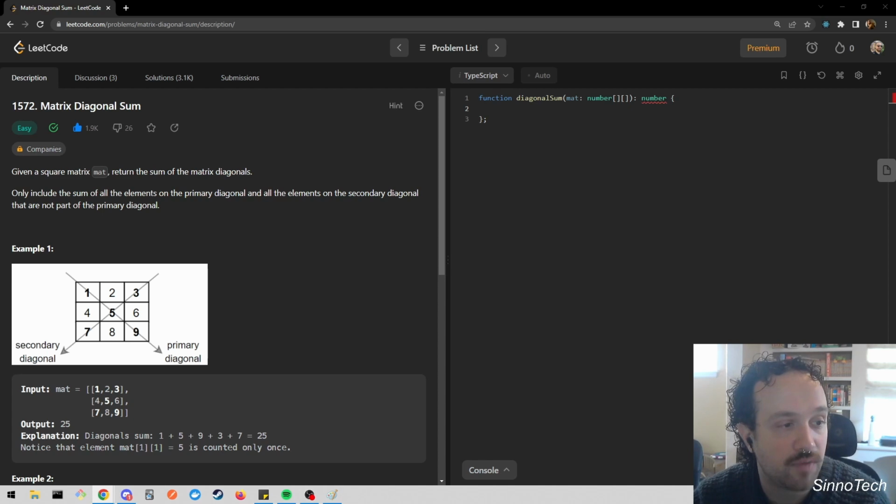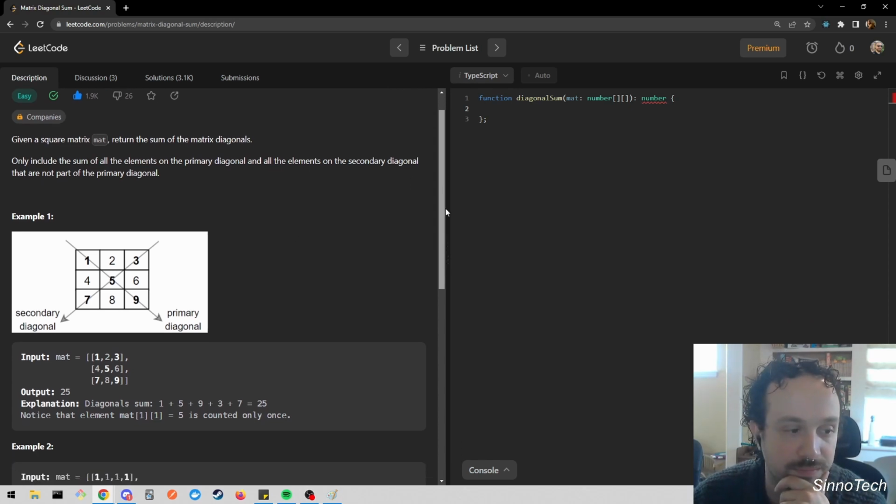So we are given a square matrix denoted by the variable mat, and we need to return the sum of the matrix diagonals, okay? So only include the sum of all the elements on the primary diagonal and the elements on the secondary diagonal that are not part of the primary diagonal, okay? And that is an important bit of information. So let's take a look at our first example.